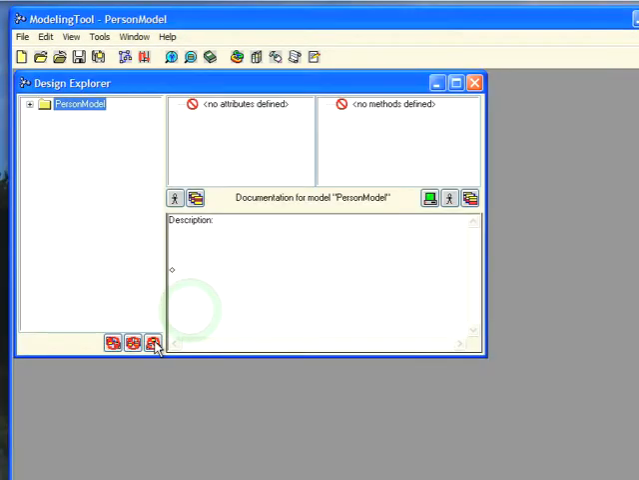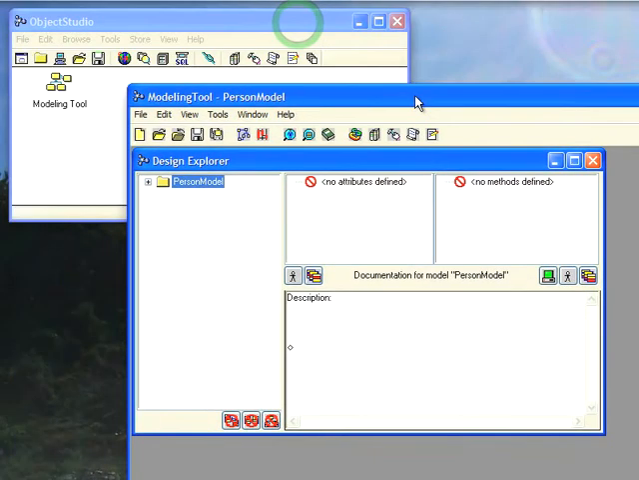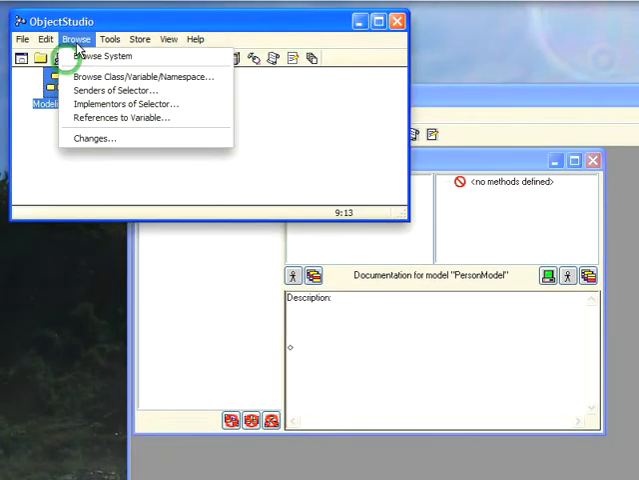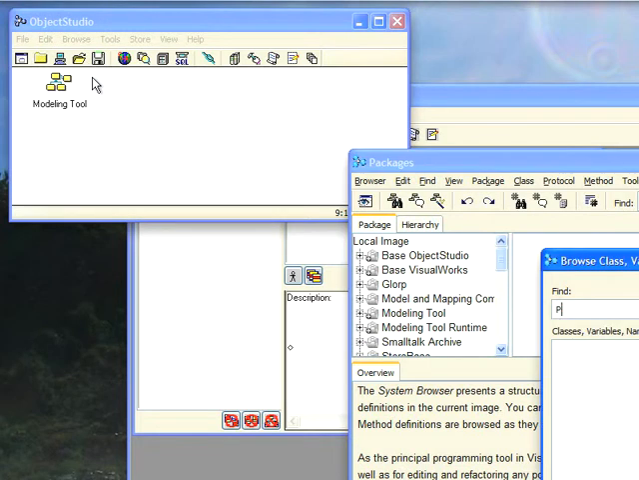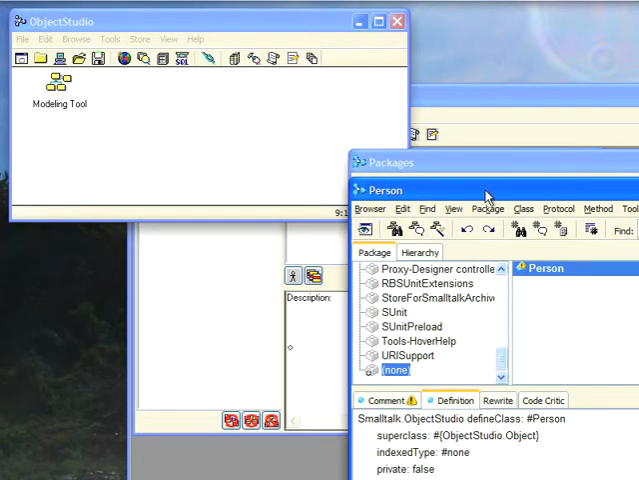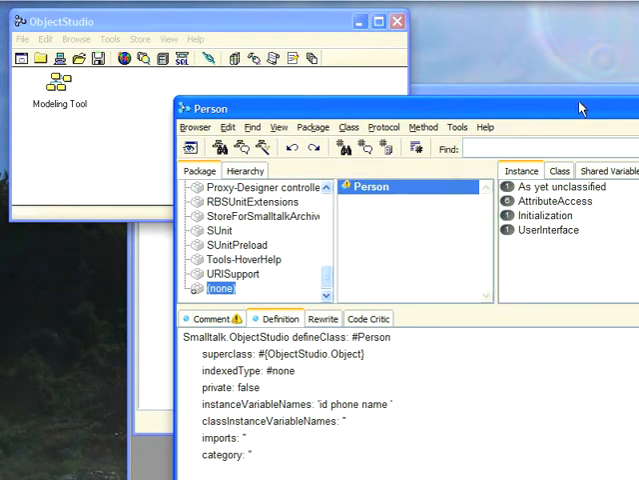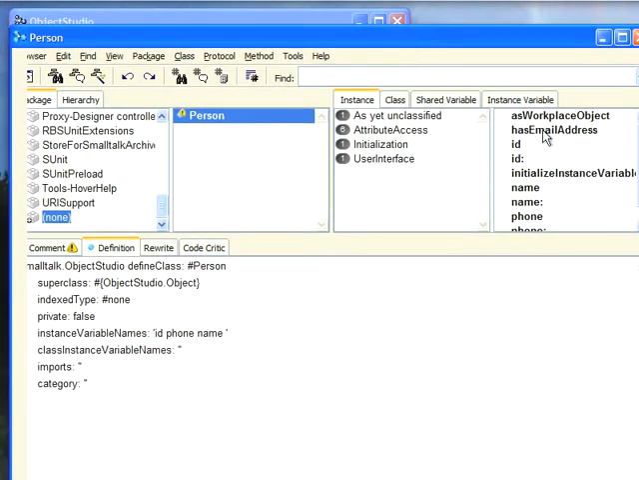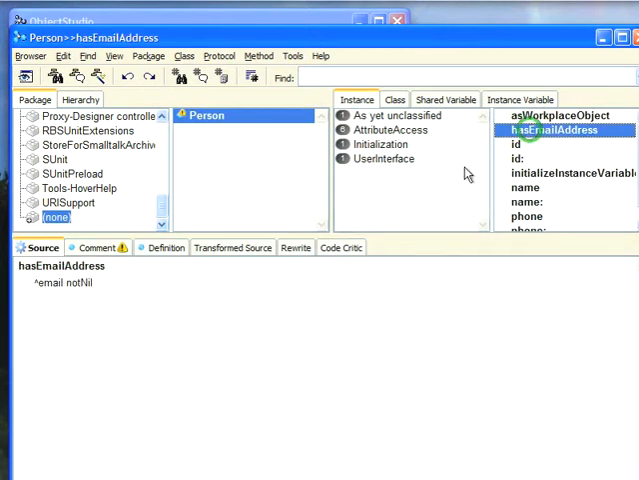And we hit continue, and now if we go ahead and push this aside for a moment and we go over here and browse class named person, we find it's there in the namespace ObjectStudio, and we've got our class here. So we'll go ahead and come over here. We see a bunch of code has been defined. Now interestingly enough, let's go here to has email address. Let's say I wanted to write a new method here in the browser, something like has phone, and I just want to replace this with phone not nil.